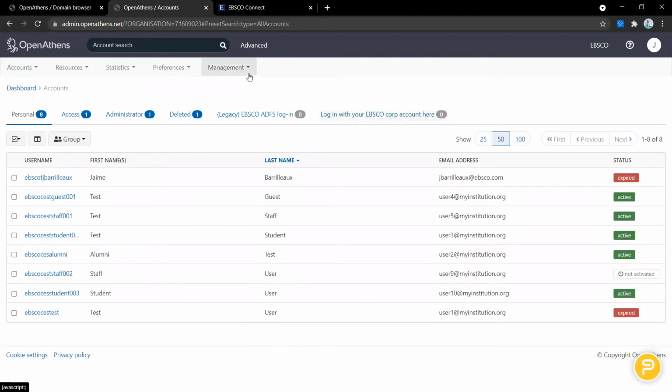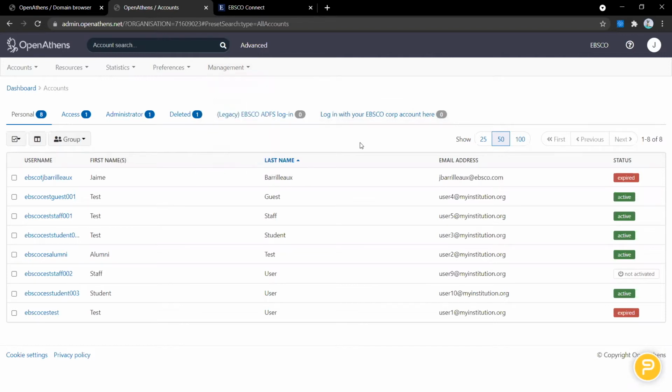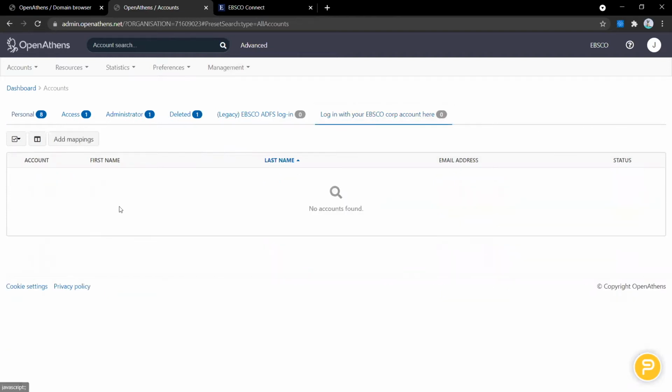And that is under management in the connections menu. And you would see tiles there that you can click into that relate to your account. However, if you are just interested in what information is being passed over to OpenAthens from that local directory, you can, of course, navigate to your local directory listing and just click into one of your accounts.